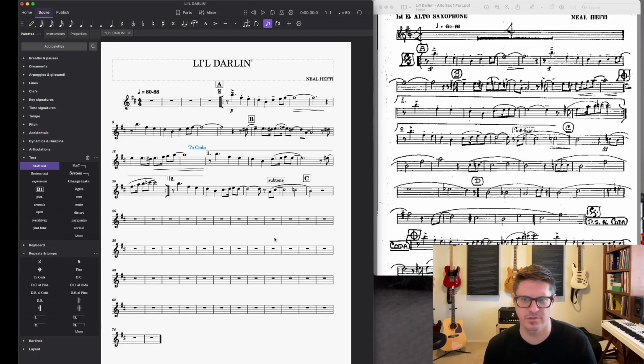Anything else? Let's see. I feel like we've got everything. We've added our tempo range. Oh, I am forgetting one last step, the multi-measure rest. So let's talk a little bit about multi-measure rests. MuseScore has actually already done this for us, but we can't see it.